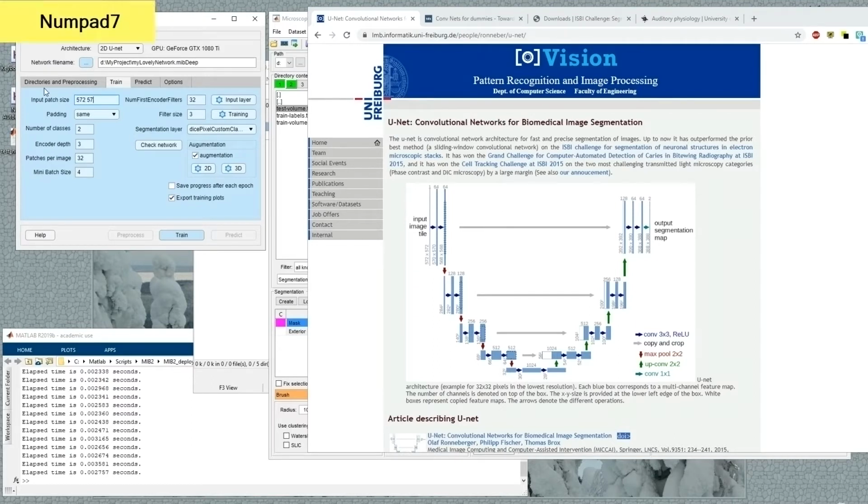That's our height, 572 width. Depth is 1, and we have one color channel. So that would be the value to make it as the original UNet.